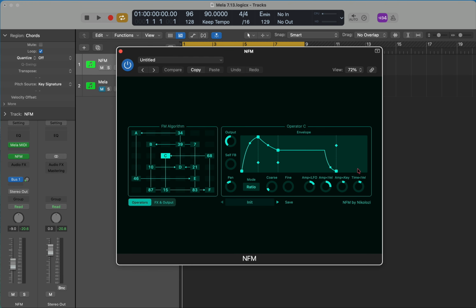That means they're modulating each other at different intensities over time, so you'll get a nice, rich, evolving timbre. The way you set the modulations is using this FM algorithm. So you have A, B, C, D, E, F on the diagonal here, and then you have these numbers which indicate the modulation intensity. So for example, A to E, it's set to 46. That's the modulation intensity with which A is modulating E.